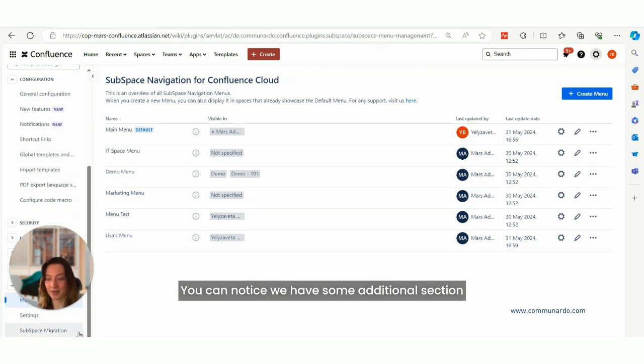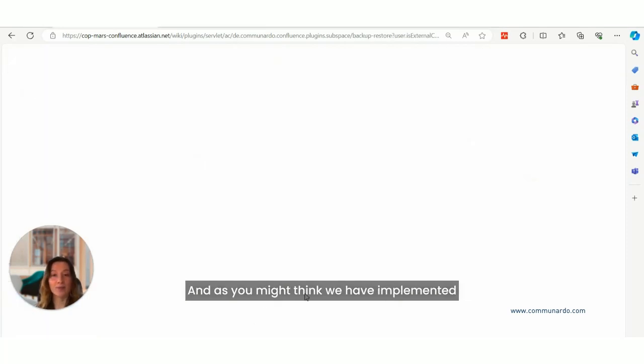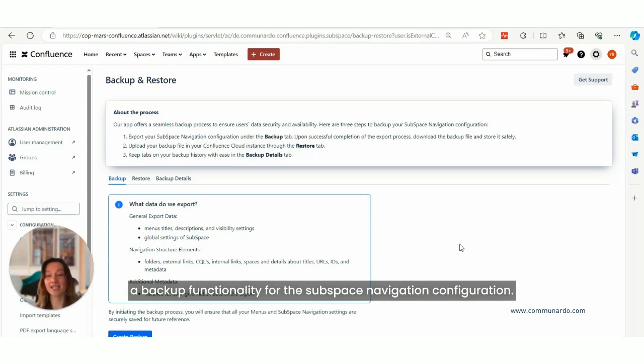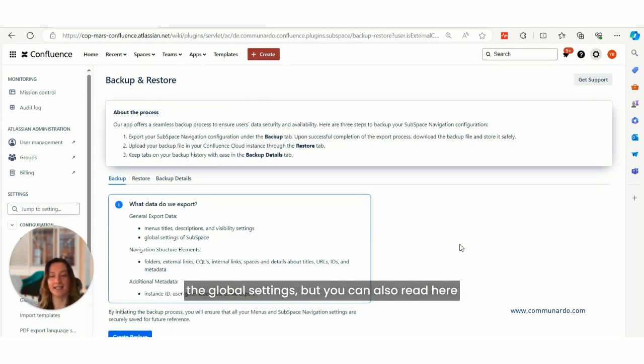Here you can notice we have some additional section in the administration that's called backup and restore. And as you might think, we have implemented a backup functionality for the SubSpace Navigation configuration. Basically, we would export all of configured menus and the global settings, but you can also read here what exactly we export. For initiating it, you can just hit the create backup file.